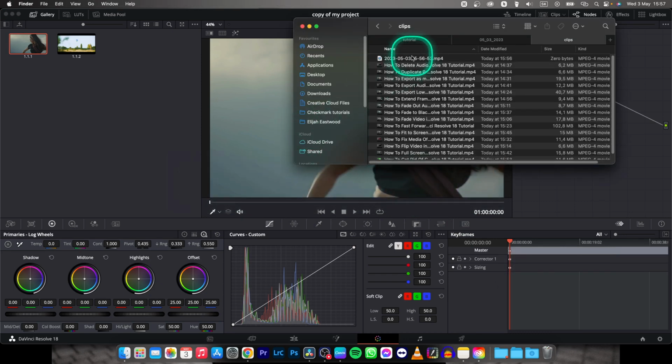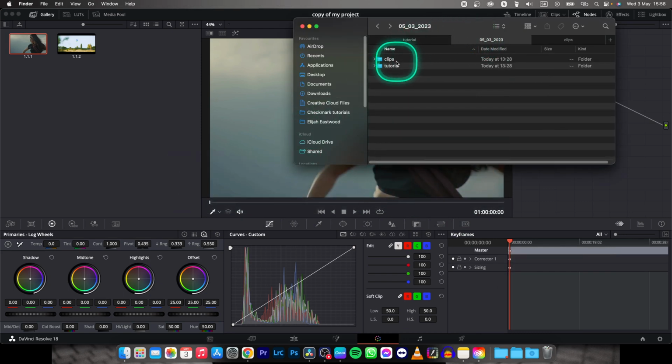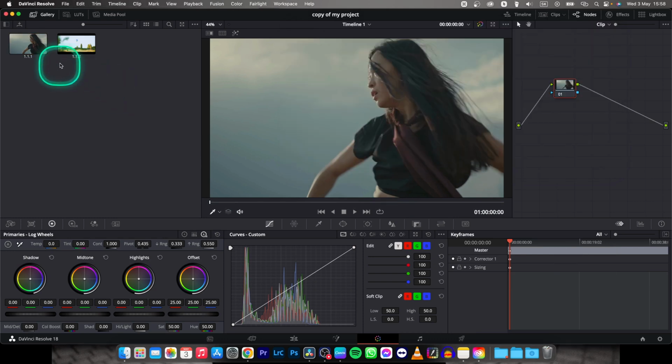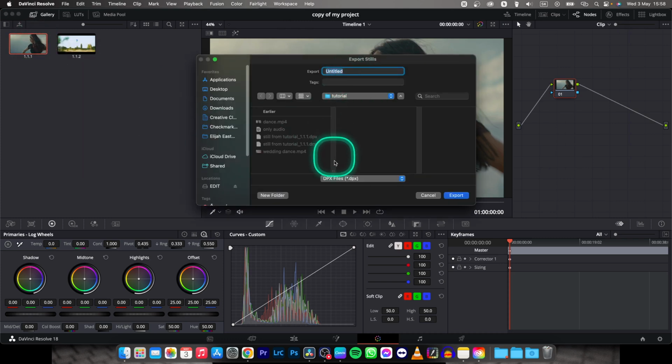And as you can see, when I go here, here is my still. But as you can see, it is in this weird format. So when you are exporting it, I will do it again to show you. Don't forget about this, because this is important.